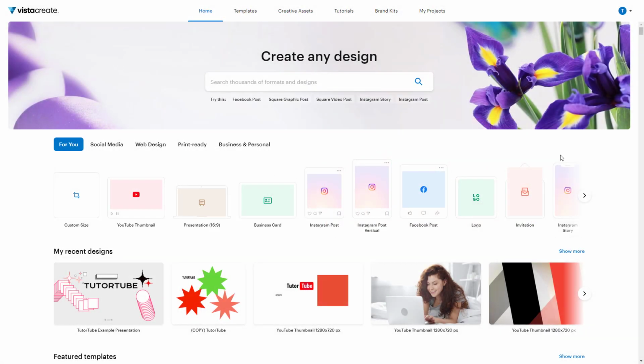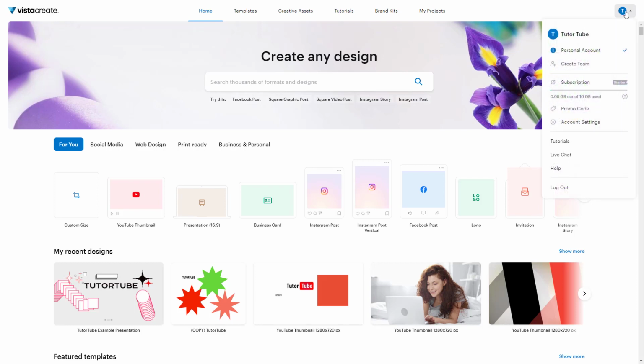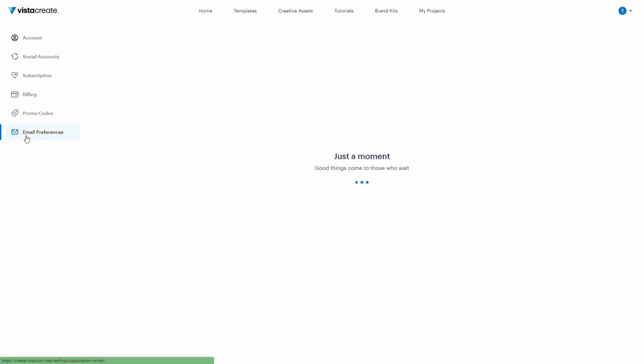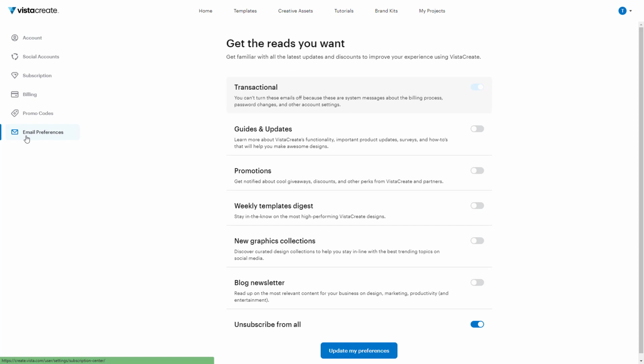From VistaCreate, you might receive several types of emails, and you may want to receive some emails while you may not want to receive other emails. So in order to change the preferences of the emails, you can go onto the home page right here in VistaCreate and then click on your user icon right here. Once you go over there, you can go onto account settings, and from over here you can go to email preferences and you can see what emails you want to receive.